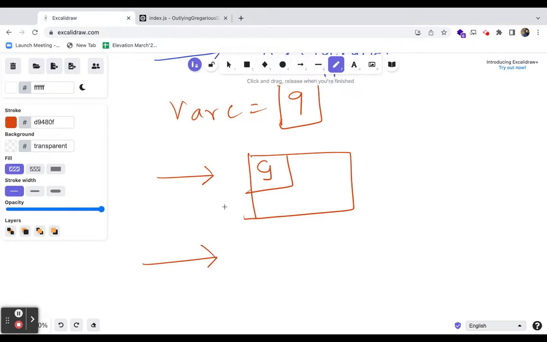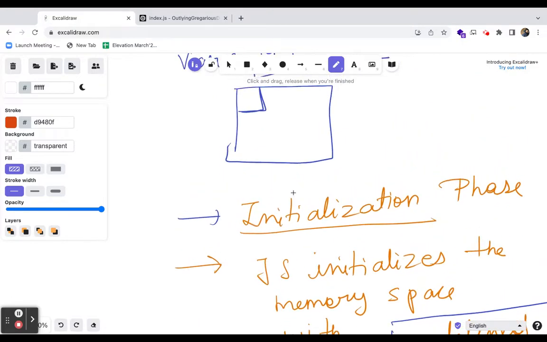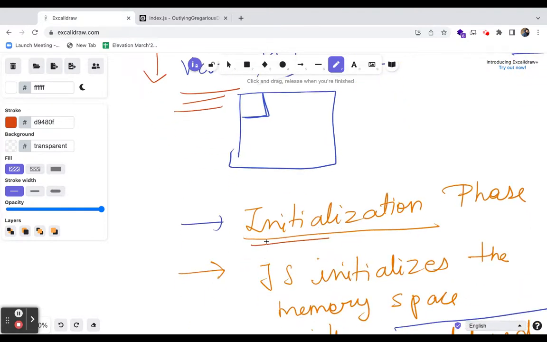These phases are very remarkable in terms of hoisting as well. Generally people consider that let and const don't undergo hoisting, but that's not the case. Hoisting is a default behavior of JavaScript, and let and const also undergo hoisting. But in the case of let and const, the declaration phase happens separately, and the initialization and assignment phases happen separately. But in the case of var, declaration and initialization happen at the same time.